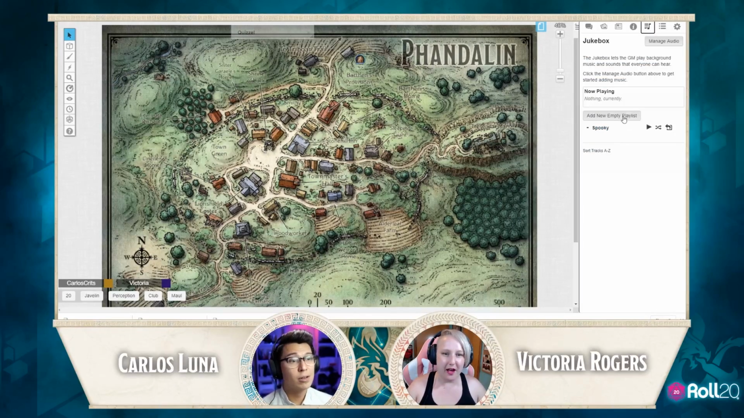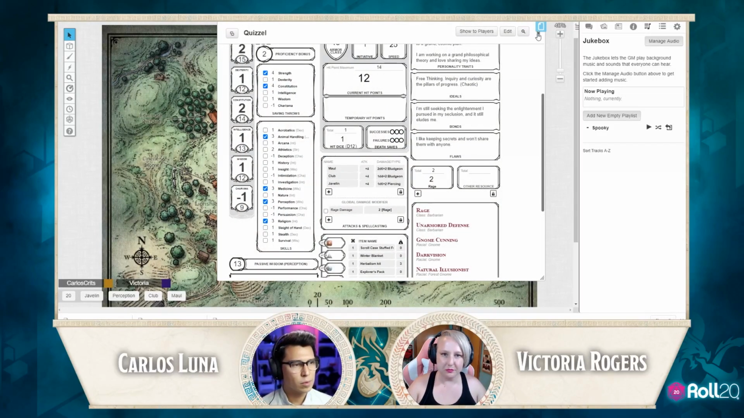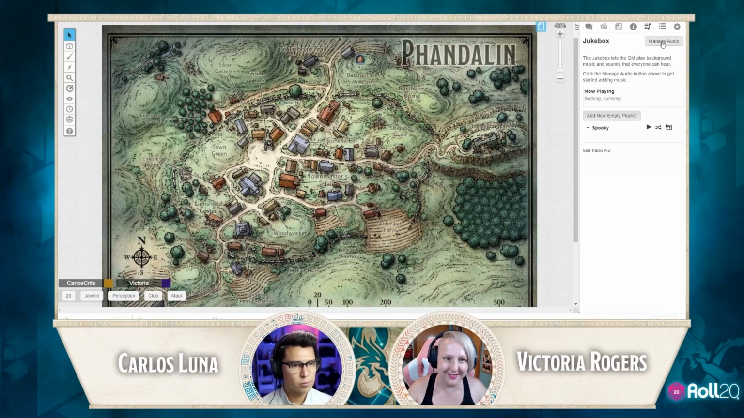I could definitely see that. Once I open this up, you're gonna see how many things I've got. All right, so Jukebox. It's a bunch of lines with a music note on it, a quarter note, and we go to manage audio.